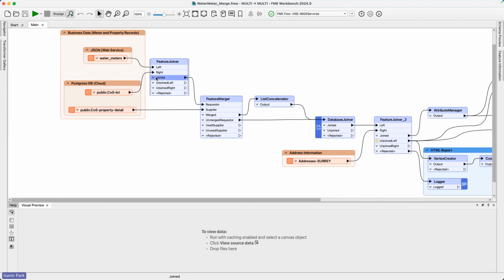So in this example, we're just connecting up to a series of water meters. And then we've also got some property information coming in. So we can start to link our water meters to the particular lot, the properties that they're associated with. And FME gives us a couple of different ways to do that. We've got our feature joiner, so we can do a classic join.